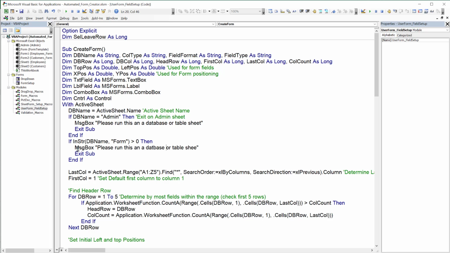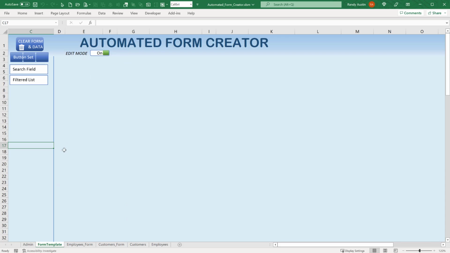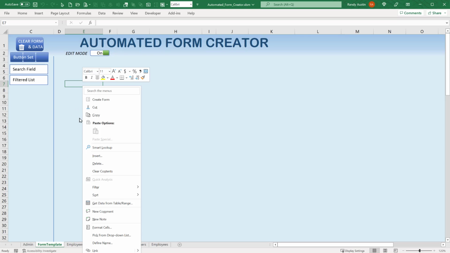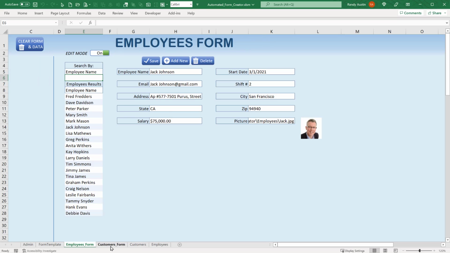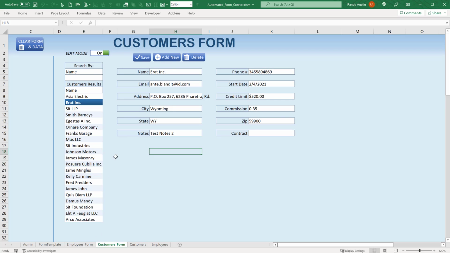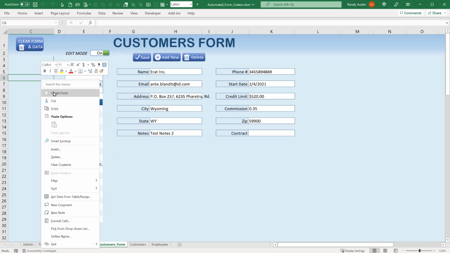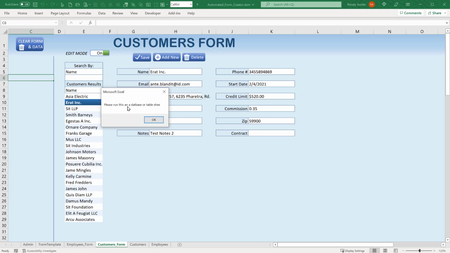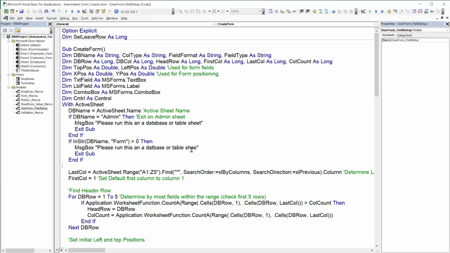All right, so now I want to check the name of the sheet. If I try to run this on one of our forms, here's a form sheet, a form template. Here's our template, here's our employee form, and here's our customer form. So let's say I try to create the form. Again, I want that message to say, please run this in a database or table sheet. I spelled that one doubly wrong here. Forgot the T here and the A here. So that's what I have you here for, to help me and show me.